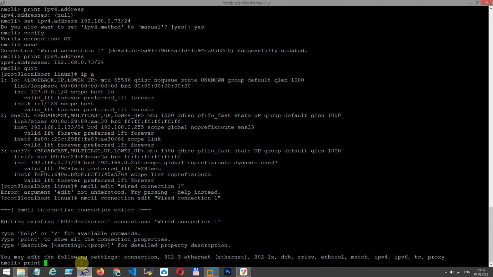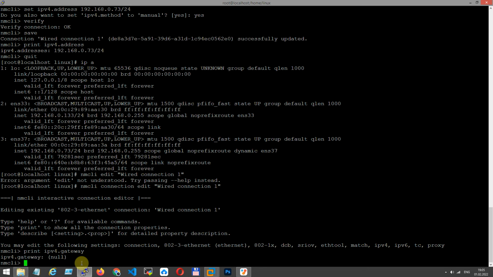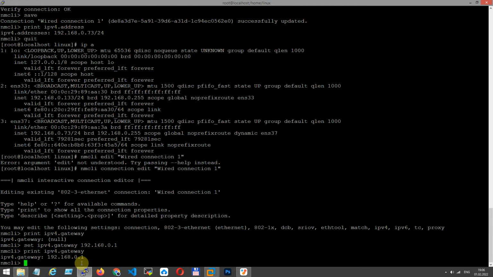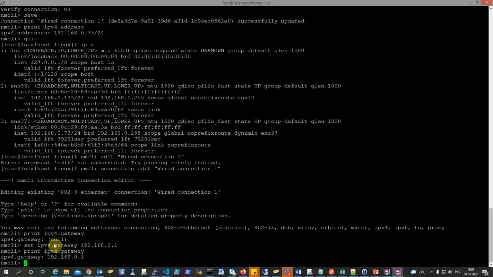Let's print ipv4.gateway. The gateway is null. Let's set it again with the command set ipv4.gateway .0.1. Let's see again. As you can see, our gateway is configured.